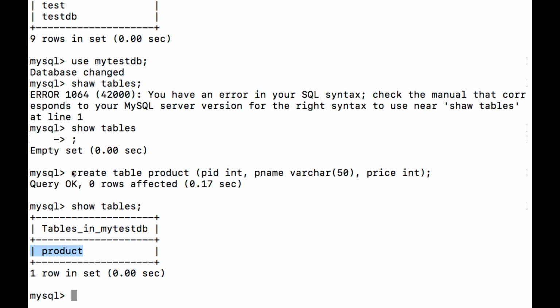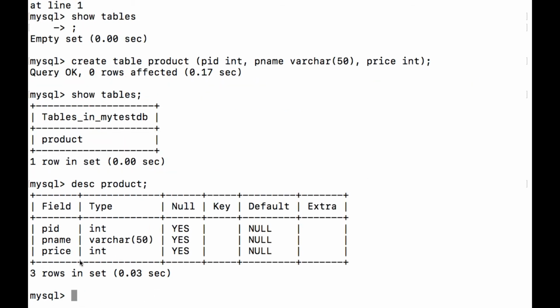Now here we have created a table. If we want to see the structure of a table, we can use the command desc, for describe. The name of the table is product, then a semicolon. So this is the structure of the table. It has PID, p name and price. This is the data type of the corresponding field. All the fields accept null values, so all the fields are optional.